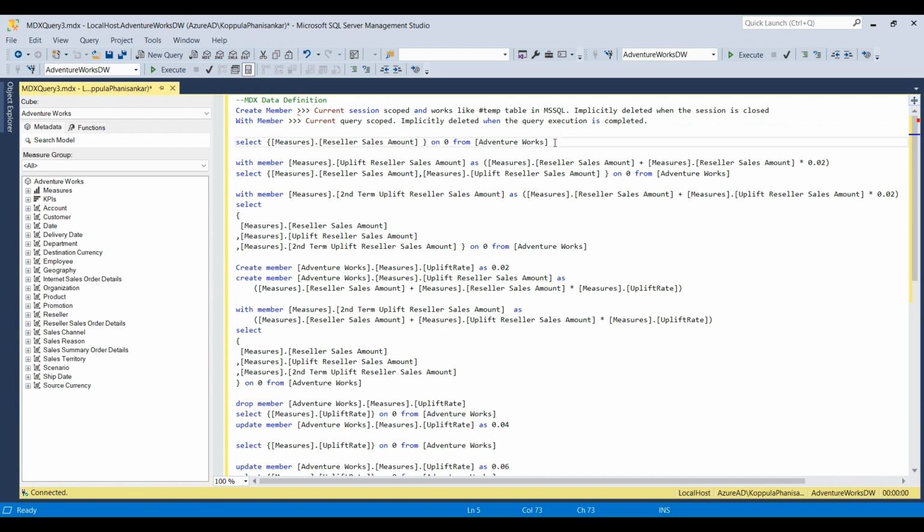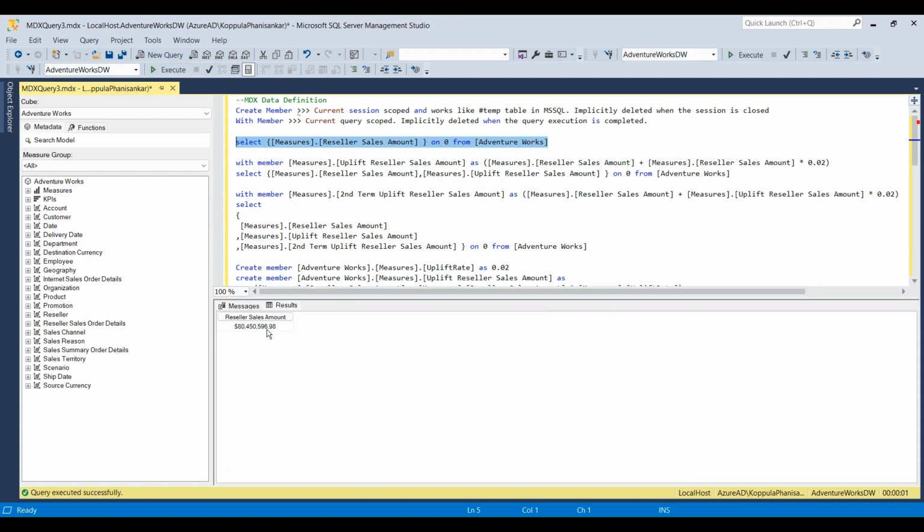Let's take the example. I have here the reseller sales amount, which I'm fetching from my sample database. You can see my total reseller sales amount for all the years is around 80 million. Now I want to uplift my reseller sales amount by 2%. After uplifting, I want to add that uplift value to my original reseller sales amount. That is my requirement.